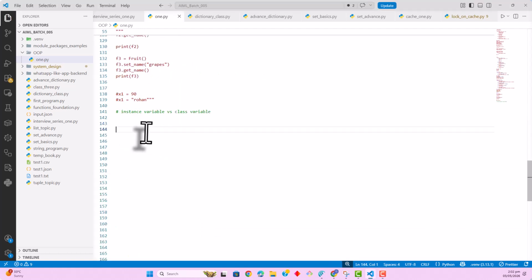Now let's understand what instance variables and class variables are. First we will understand the instance variables. Let's suppose you have a class, let's say car.